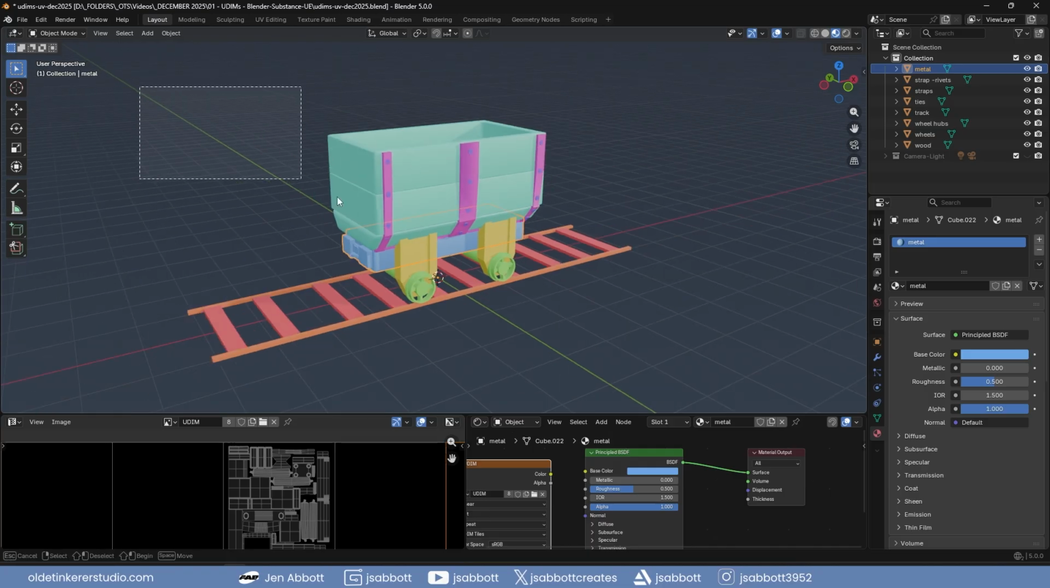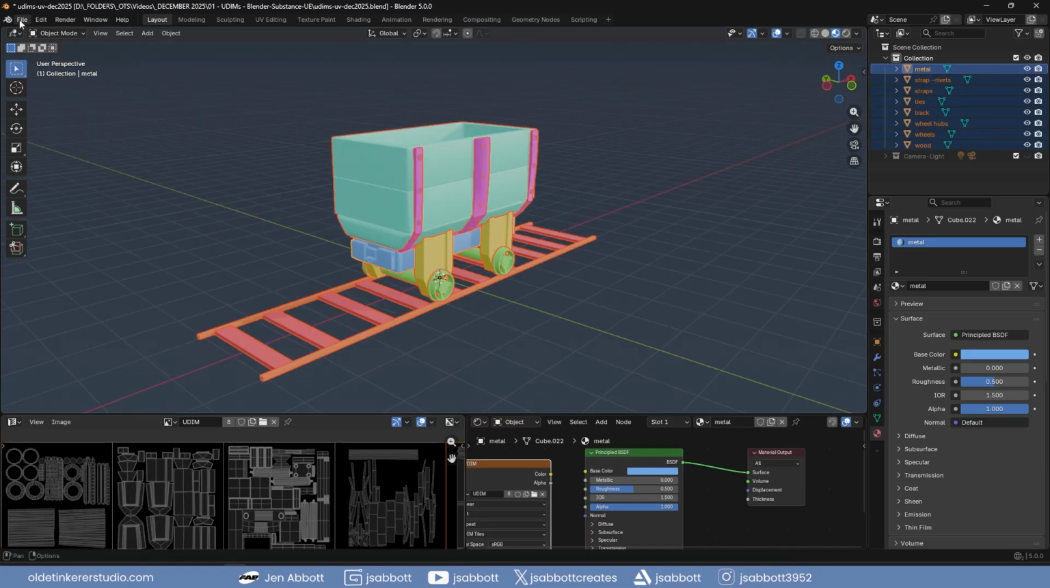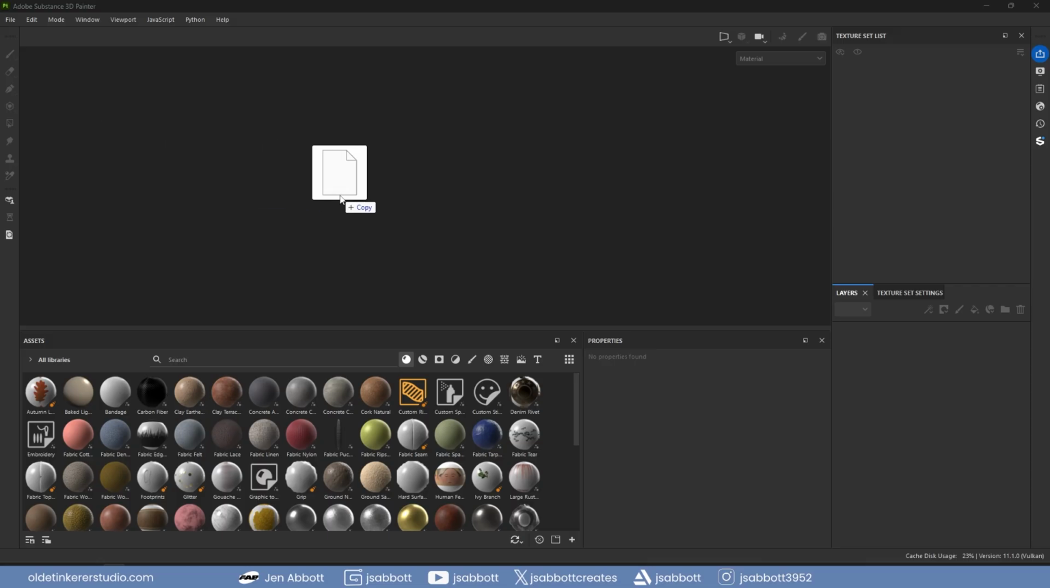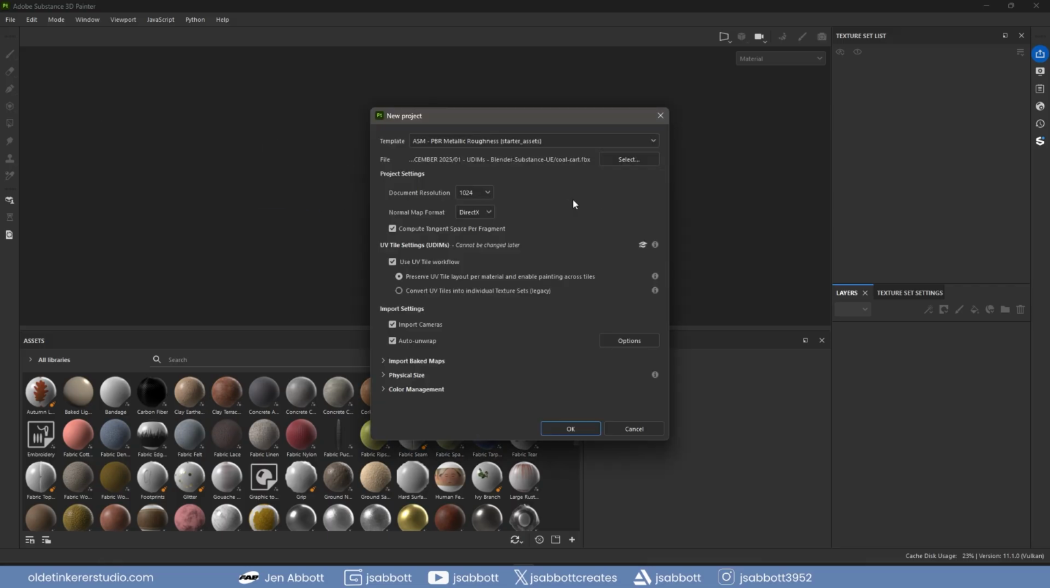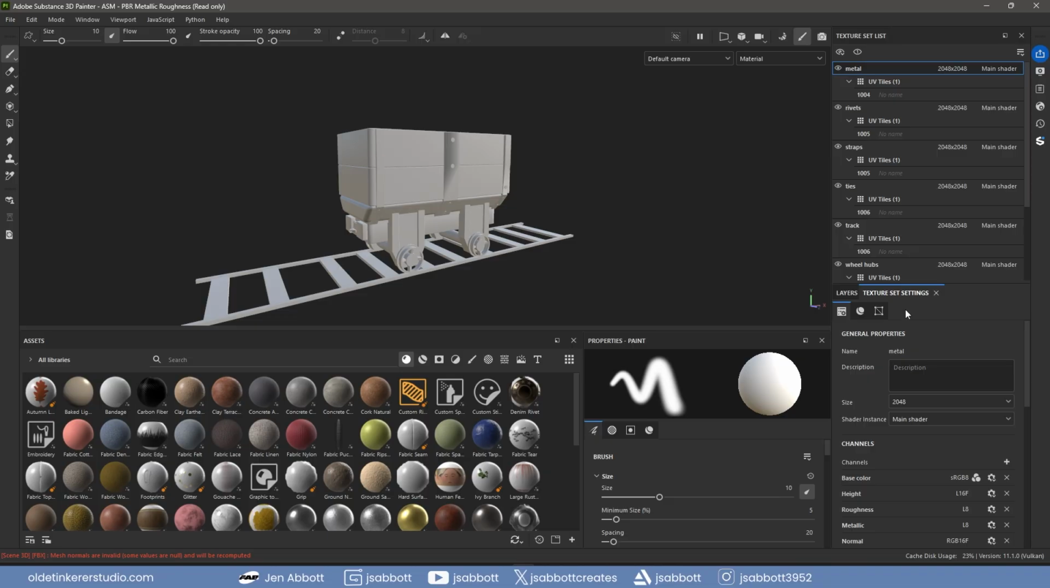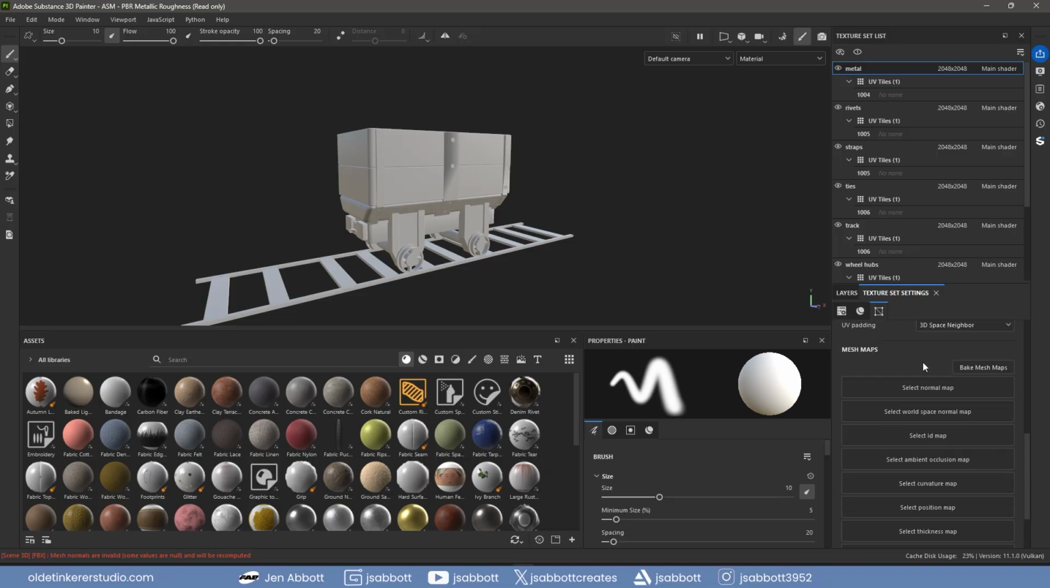Select what you want to export and export the file format of your choice. Drag and drop your exported mesh into Substance Painter. Select your resolution. Make sure you have Use UV Tile workflow checked to use UDIM tiles. Now you notice that you have each of your materials from the ID maps as well as a list of the related UDIM tiles. Open the texture set settings and choose Bake Mesh Maps.